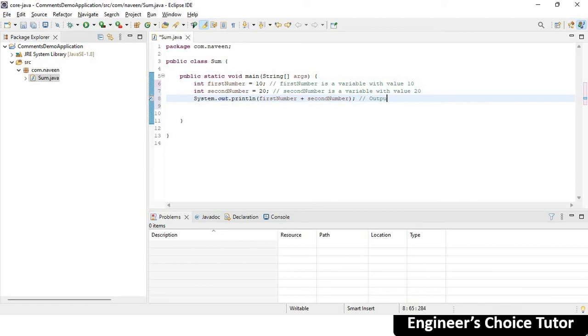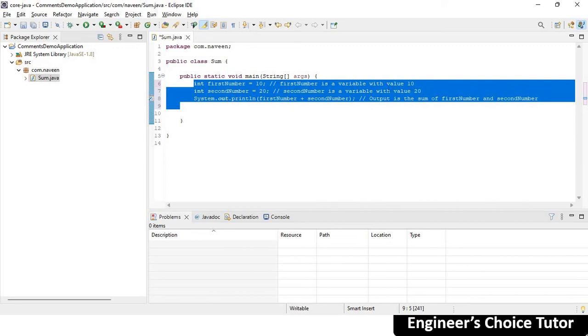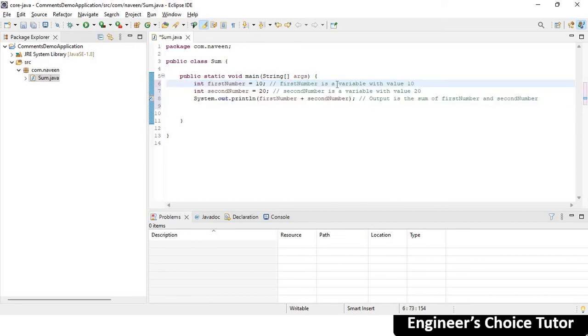Output, output is the sum of first number and second number. See, now if any developer or any programmer will come, then he can easily understand the purpose of this code by reading these comments, right? It is very easy for them to understand. Just read the comment.